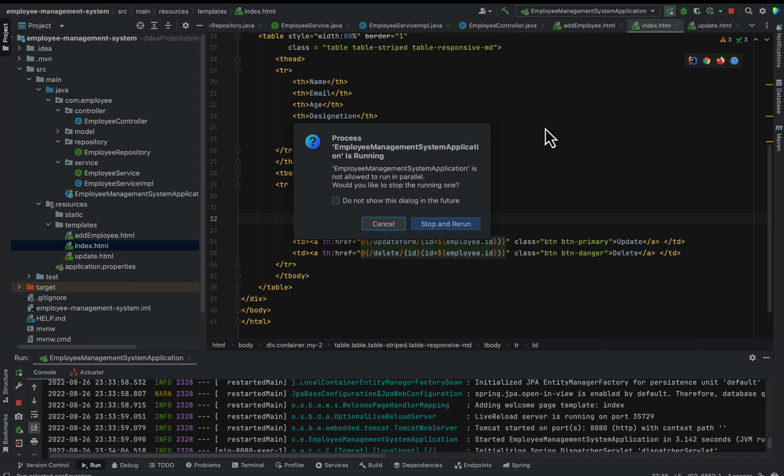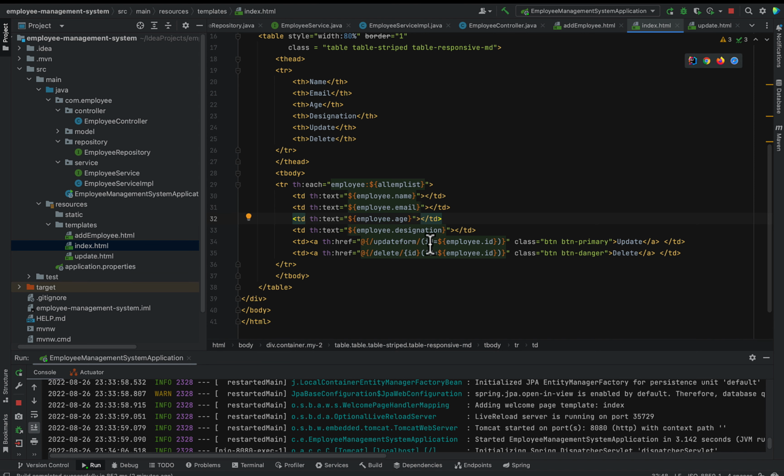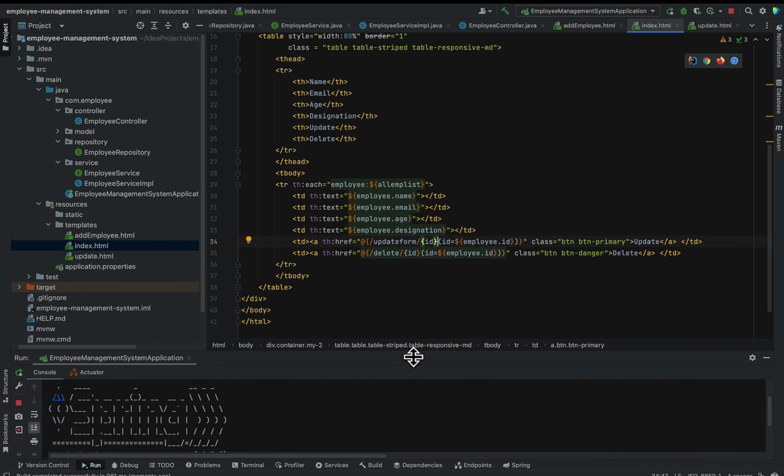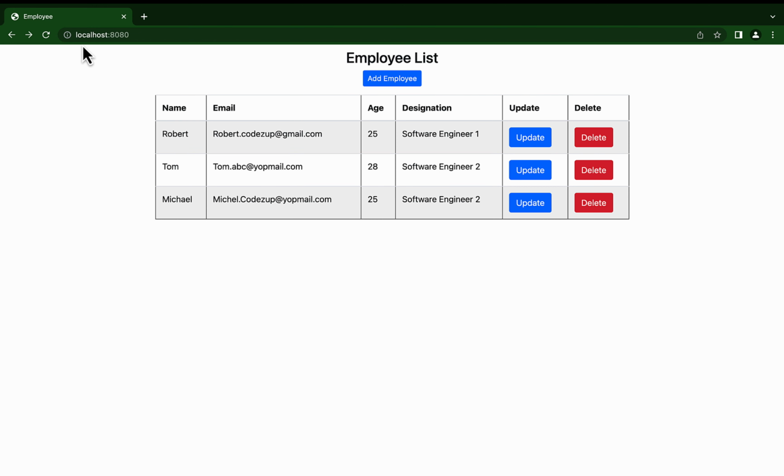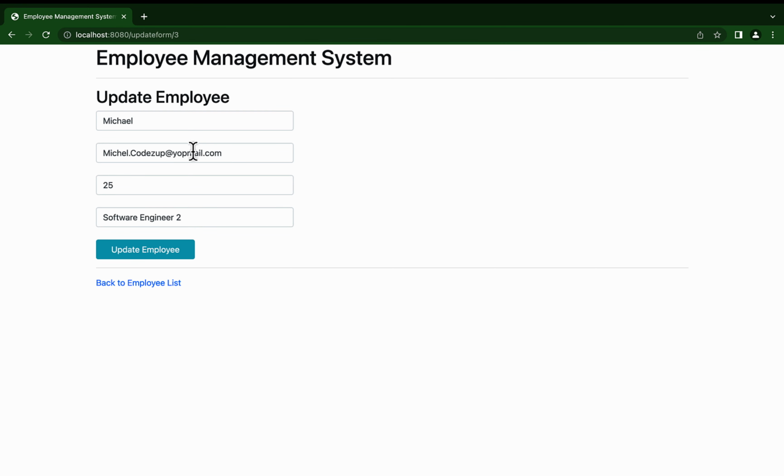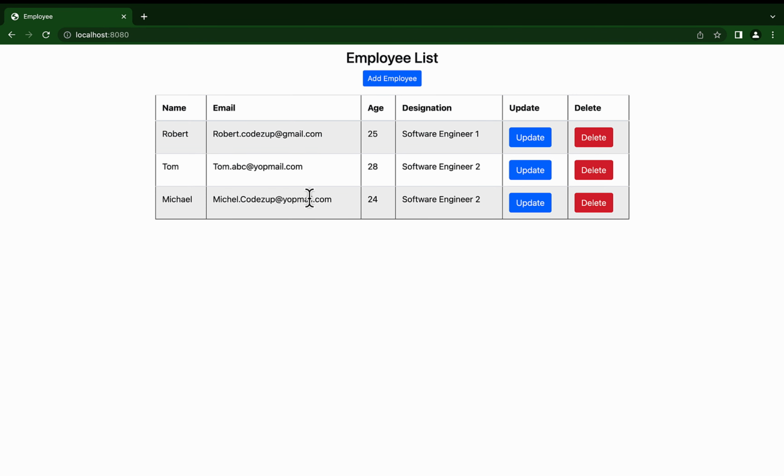So now let's try to make it as earlier and try to hit, and then we stop and rerun it again, and then we will check. Now open the browser again and hit the base URL, and on base URL click on update, and suppose we are modifying the age and saving it. So now you can see that the age of Michael is 24.